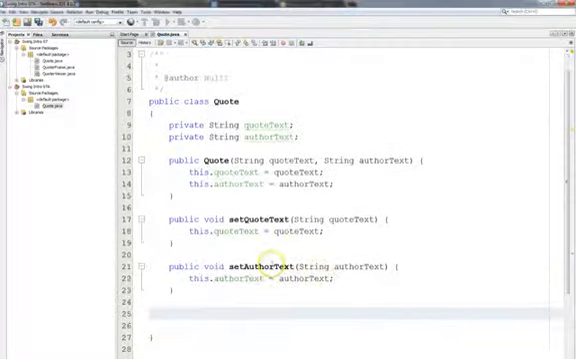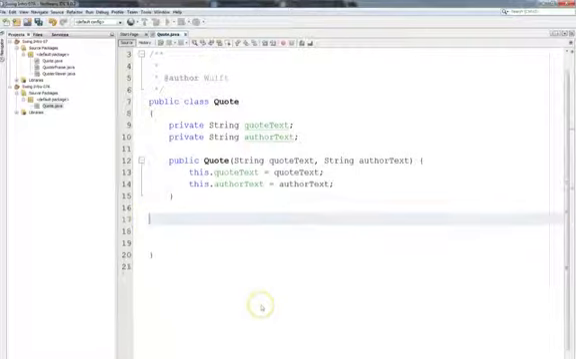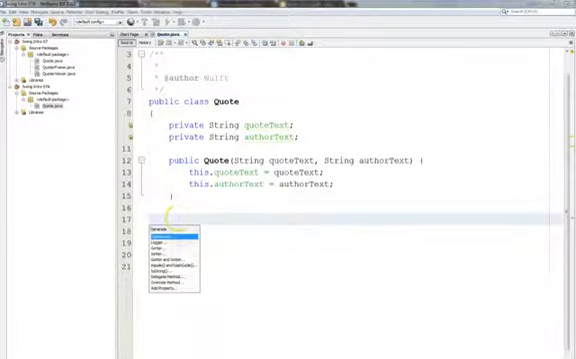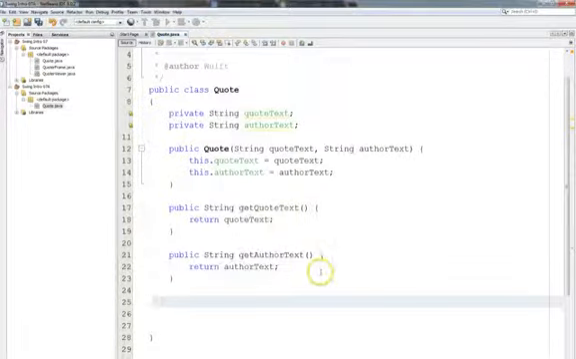We'll hit generate. And so then I have, whoops, looks like I picked the setter instead, which is the exact opposite of what I wanted. I'll go ahead and delete that and try again. Insert code, getter. There we go. And again, we want both. Hit generate. So we have getQuoteText, getAuthorText. Okay, all right, this is actually done.